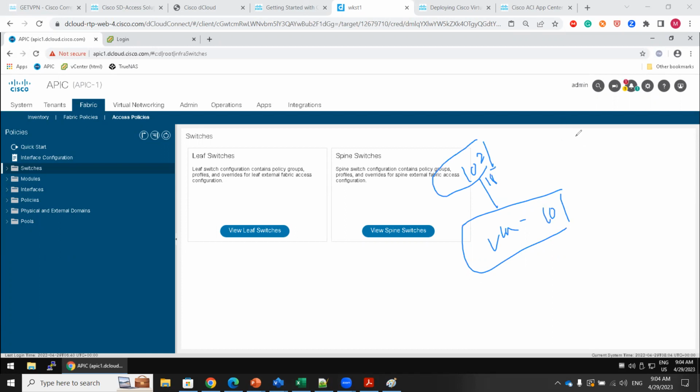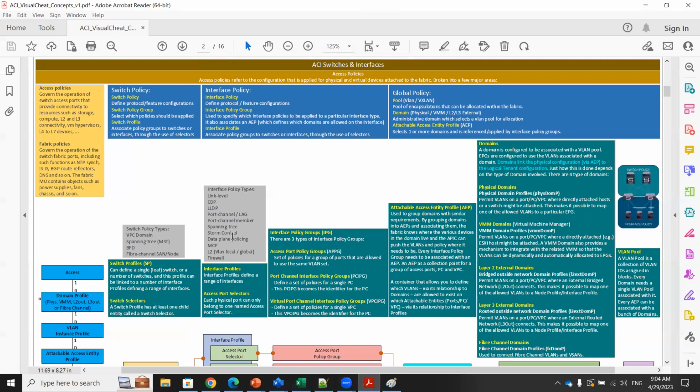Suppose the 102 switch's 1/5 interface is using VLAN 10, you can utilize this VLAN 10. If the 103 leaf's 1/10 interface wants to use VLAN 10, do we need to create another VLAN policy? No. We can use the same policy for this 1/10 interface. This is the beauty of ACI. Everything you can reuse in Cisco ACI. In the switch policies, what we have to do here is define the switch profile. Under the switch profile, we associate the interface policies, the interface profile.